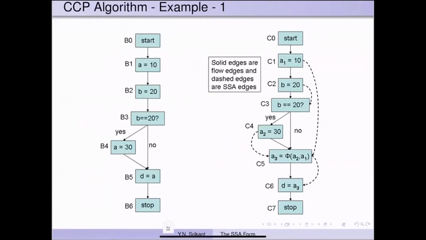I will give you two examples. The first one is a very simple example which we have already seen before, and the second one is a slightly more complicated example. For constant propagation, the static single assignment form is appended, or we add what are known as the SSA edges. What are these SSA edges?